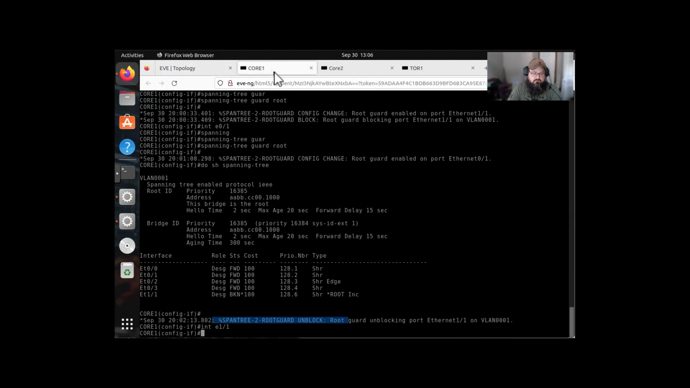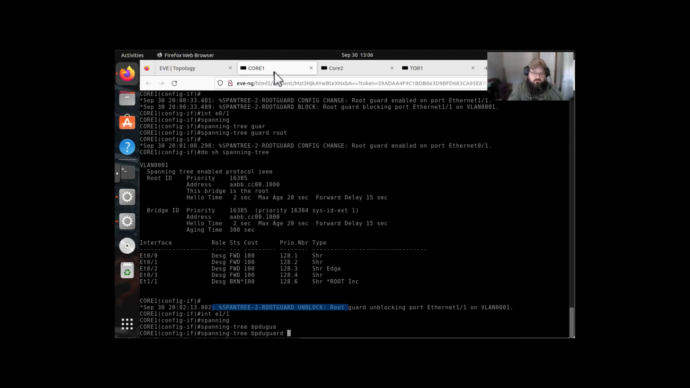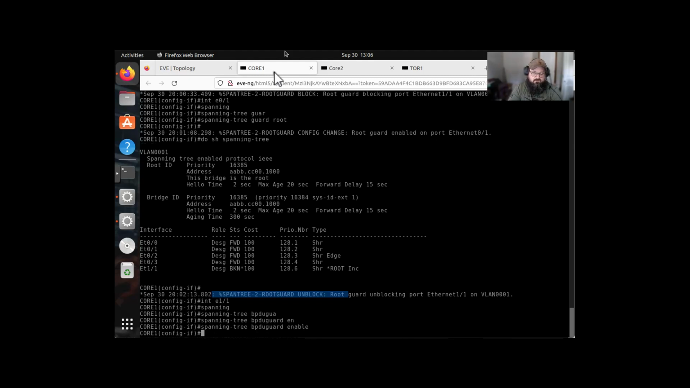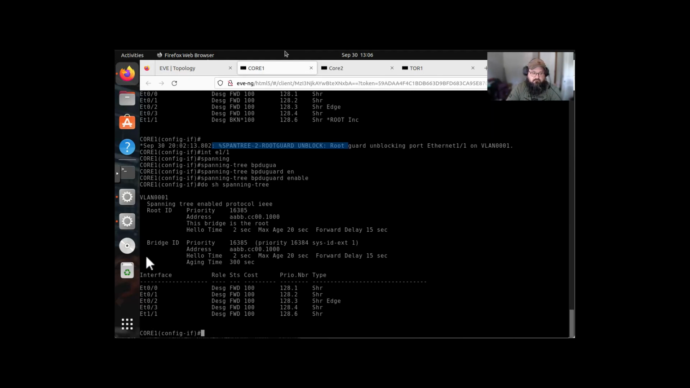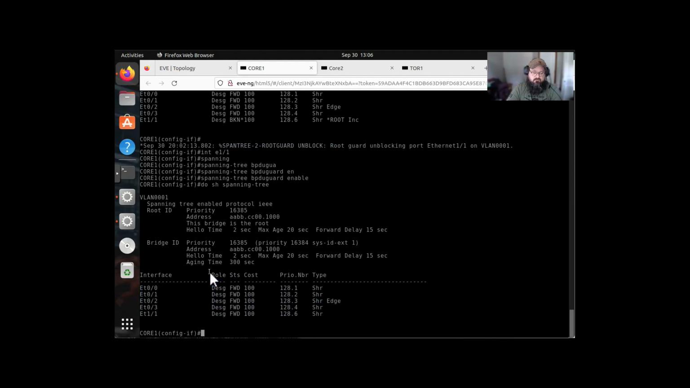Int 1/1, spanning-tree bpduguard enable. Issue show spanning tree. Core 1 is the root bridge. All interfaces are designated forwarding.